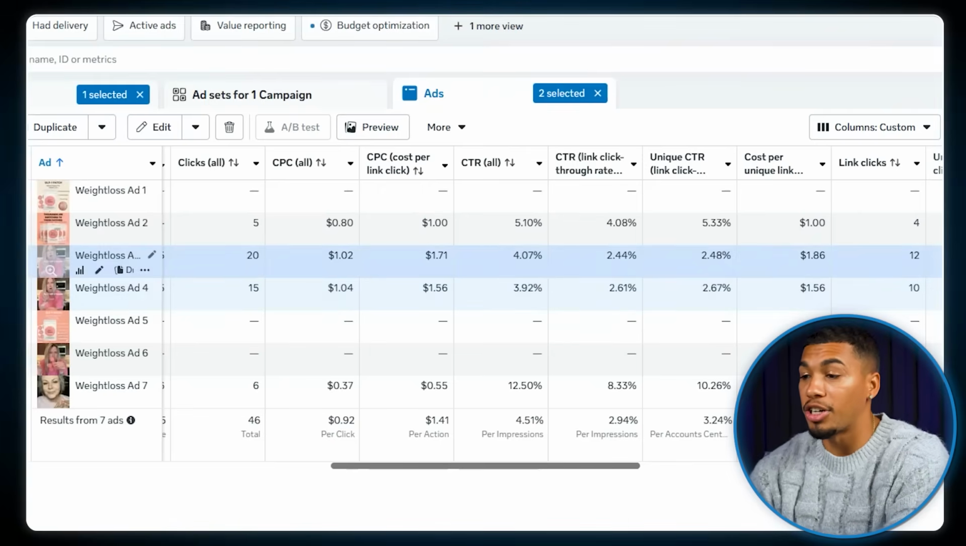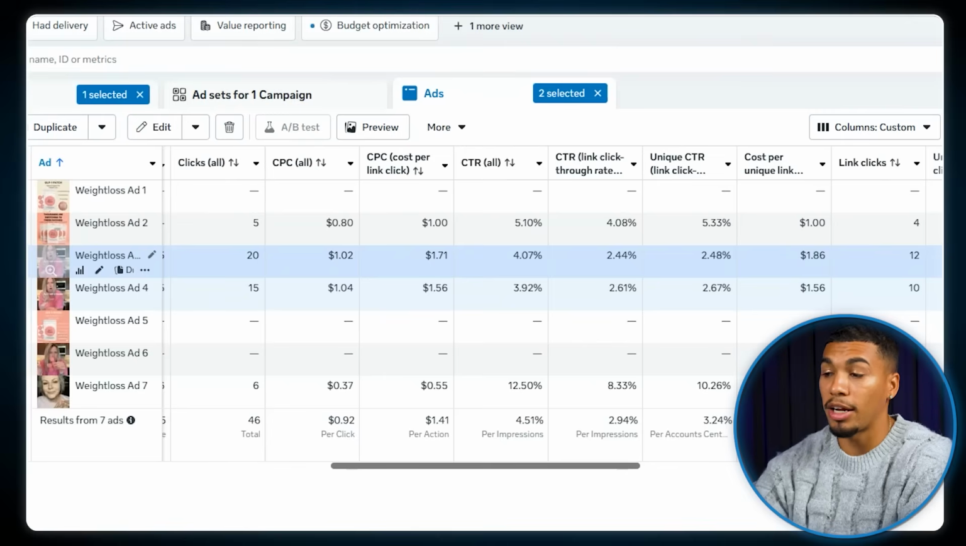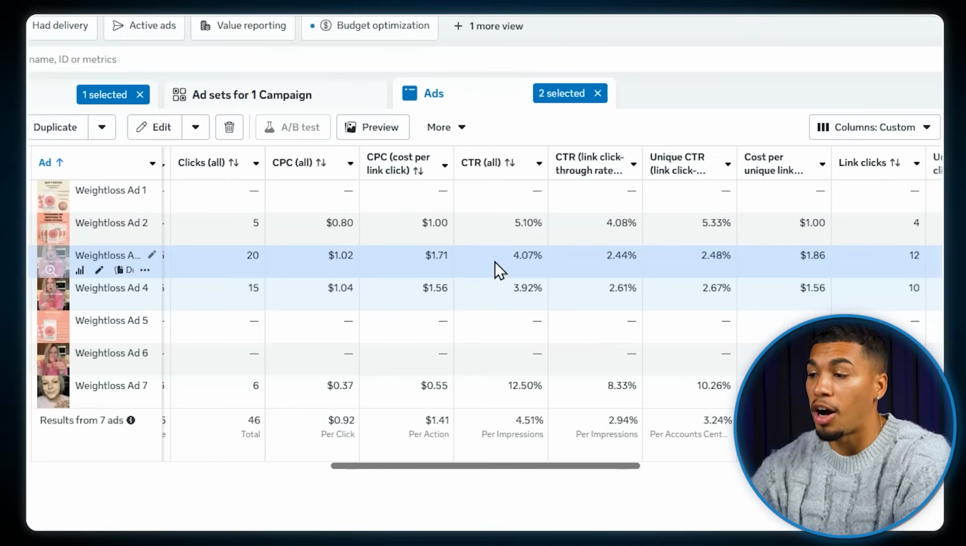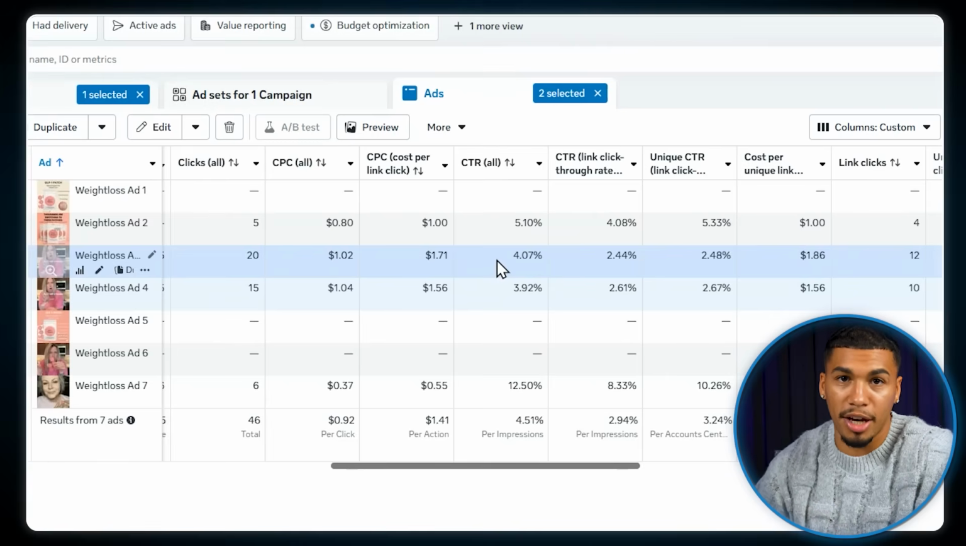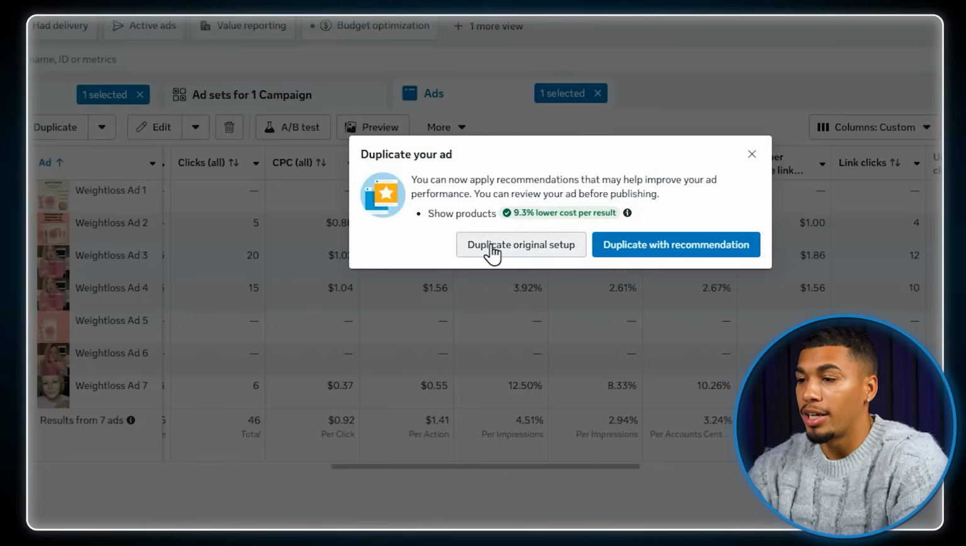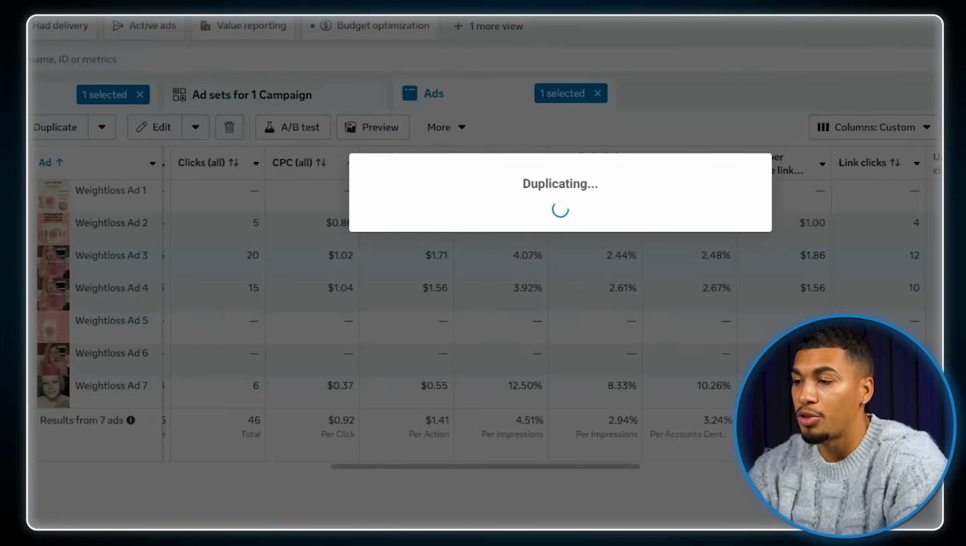Looking back on our metrics, at this point we know that ad 3 is the winning ad. We're already getting a good return on our ad spend. So if we go ahead and increase the budget, we can expect cost per click to stay around that $1 range, but ultimately make even more sales and profit. So let's click on ad 3, hit duplicate, and then choose to duplicate the original setup into a new campaign. Now we can go ahead and finish setting this new campaign up.